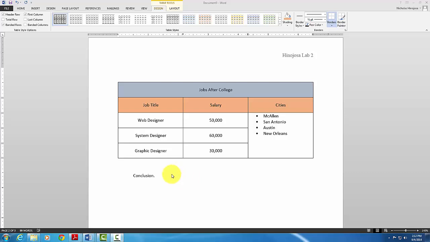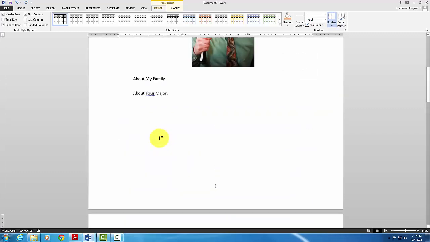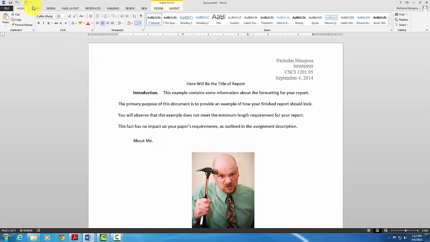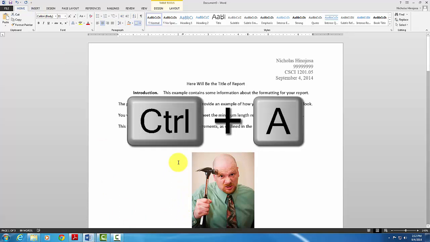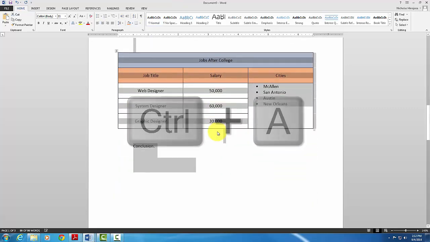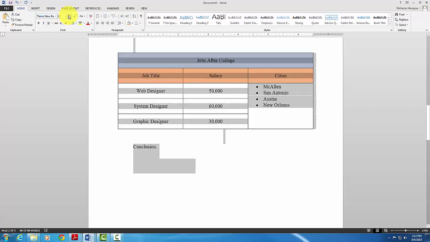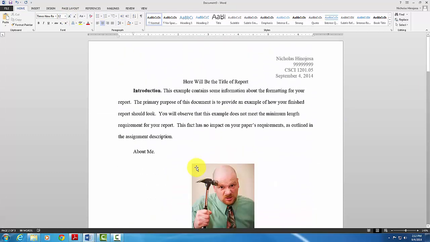The very last thing, the very important step, is to make sure that your document, the entire thing, is Times New Roman and 12-point font. We can fix that simply by pressing, we can do the shortcut key Control A to select all the text. So now everything is selected. Then we can format it Times New Roman and then 12. And now we'll see that everything is formatted properly.